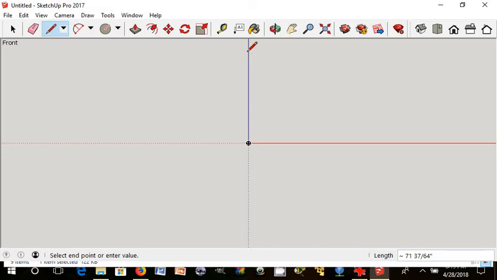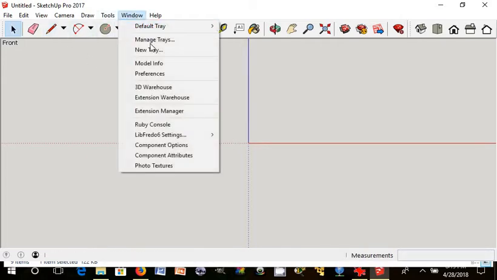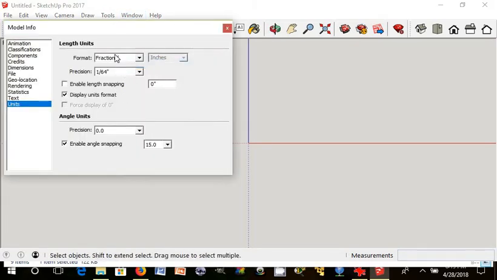I don't like that. I work with decimals, even though fractions are way more accurate, but let's change that. So hit escape. Spacebar goes back to select. You don't necessarily need to do that, but if you go up to Window, Model Info, notice the format for units is fractional. Change it to decimal. And precision, you don't need that high. I mean, we're not Audi engineering, for crying out loud. Today we're just messing around. So put it to 3 decimal places.